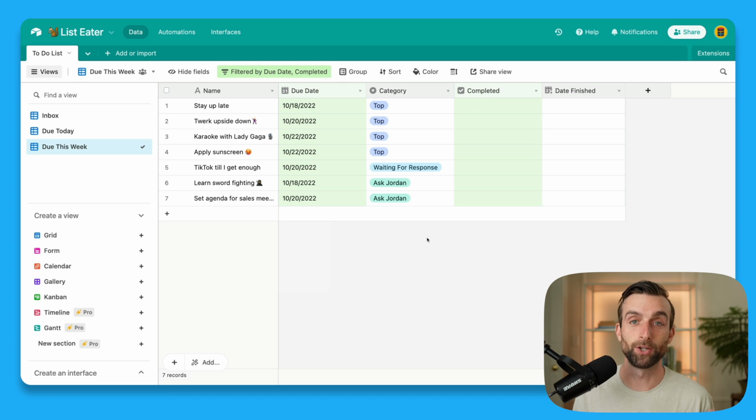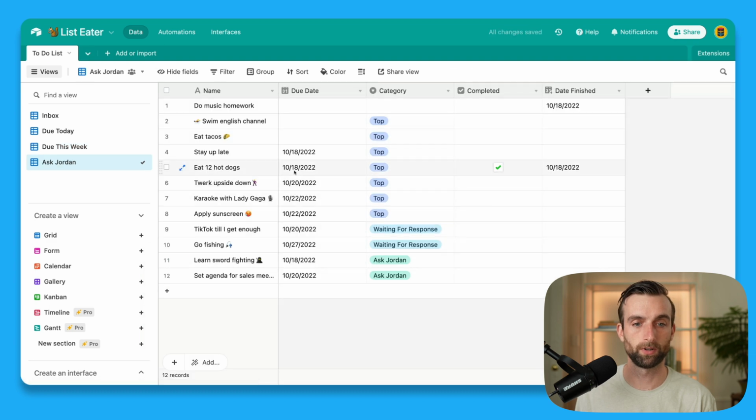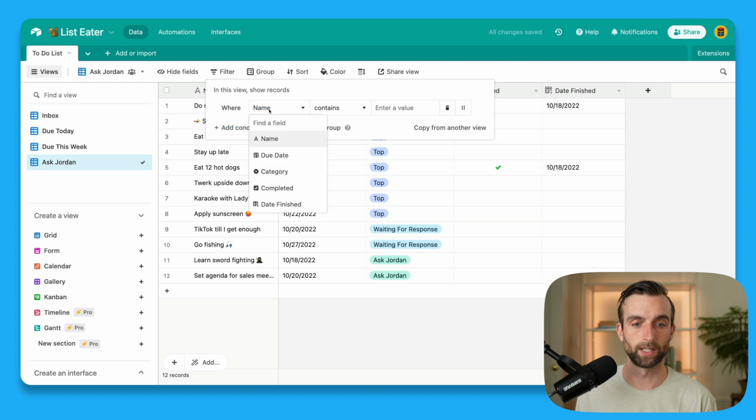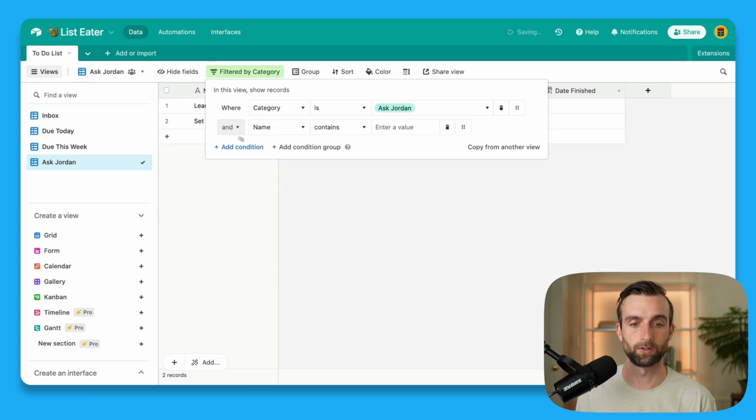Now I'm going to match my Notion to-do list exactly. And in that one, I also had a view that showed only things that I needed to ask my boss about. So let's create another one. This is going to be ask Jordan. Create new view. And so this one, I want to filter it. And the condition is going to be where the category is ask Jordan. And of course, when completed is not checked.